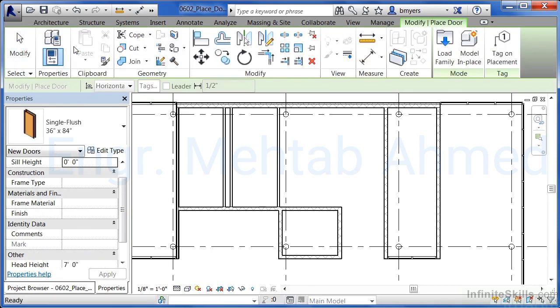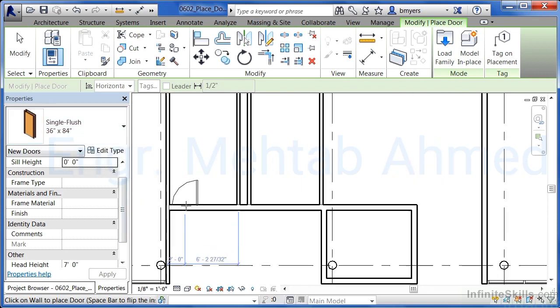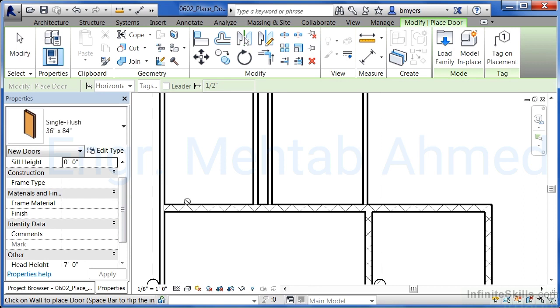Select on the door command one more time. 36 by 84 in this case works just fine for me. If I didn't want to have this kind of door, I could always come up here to load and then load in a different type of door for this condition, but 36 by 84 should work just fine for this area.